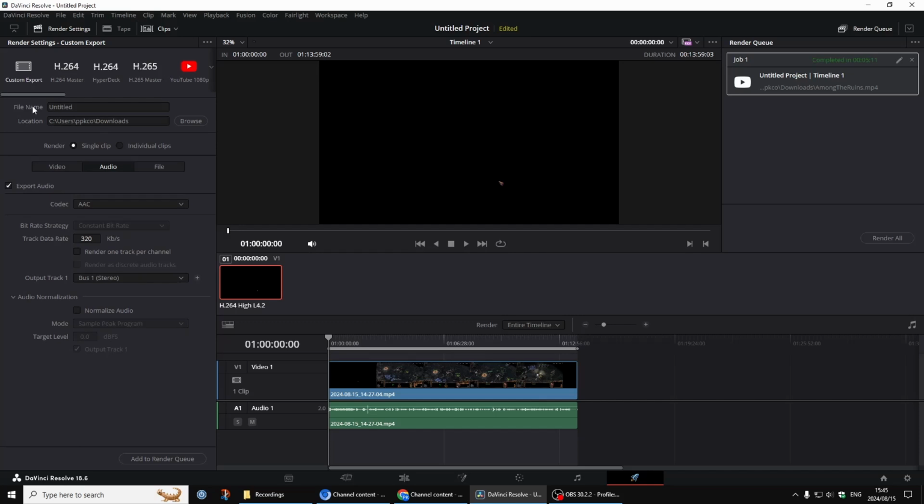In custom, you go on audio, you choose normalize audio and you can still choose which ones you want to use. Sample peak, set your dBFS target level, or YouTube will be preset, and then you can add it to the render queue, and that's it.